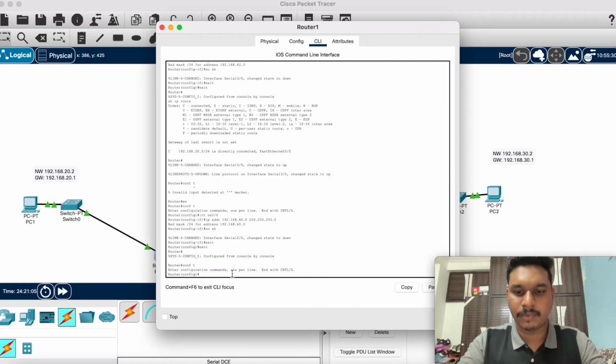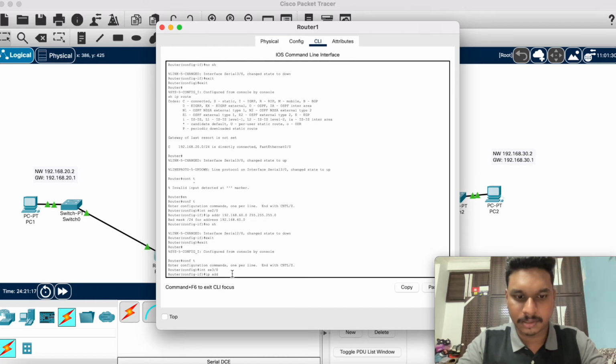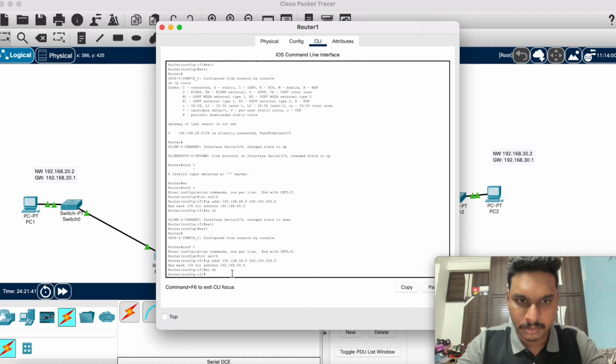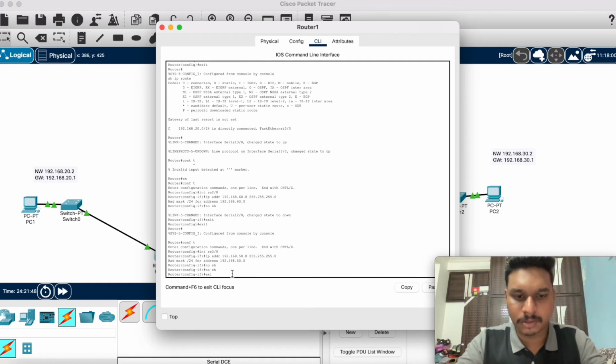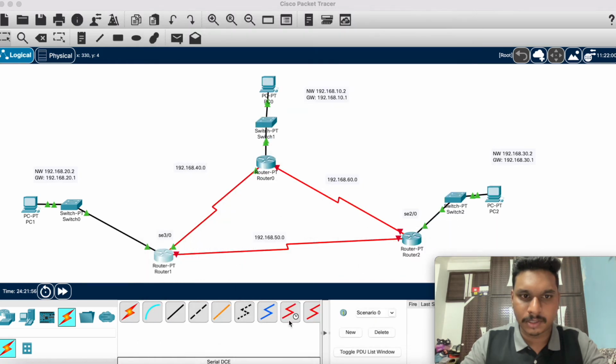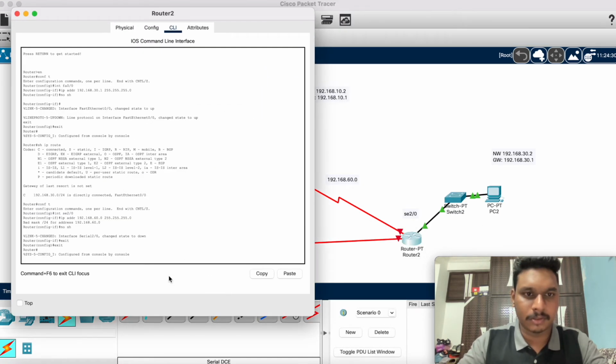Config t, int se3/0, IP address of 192.168.50.0, 255.255.255.0, no shutdown, exit. Okay, this is getting configured.